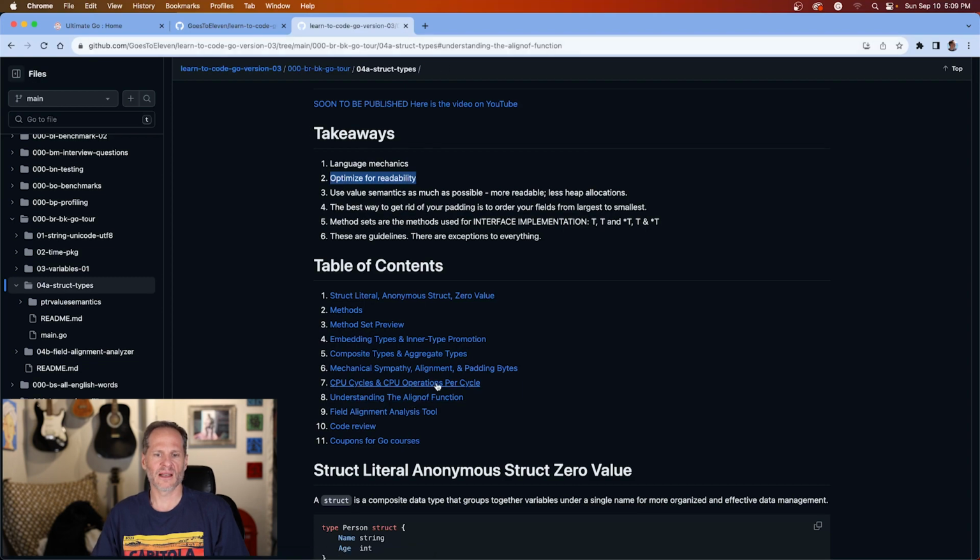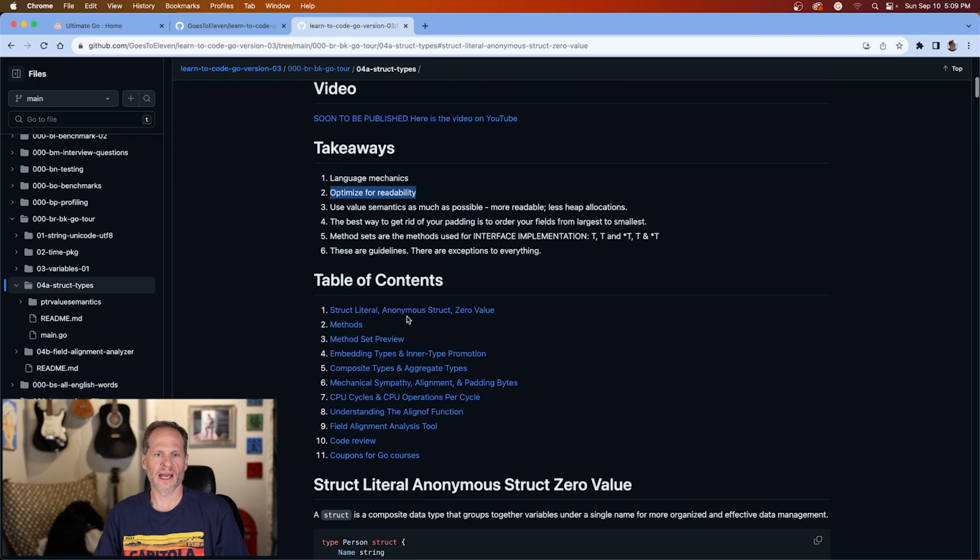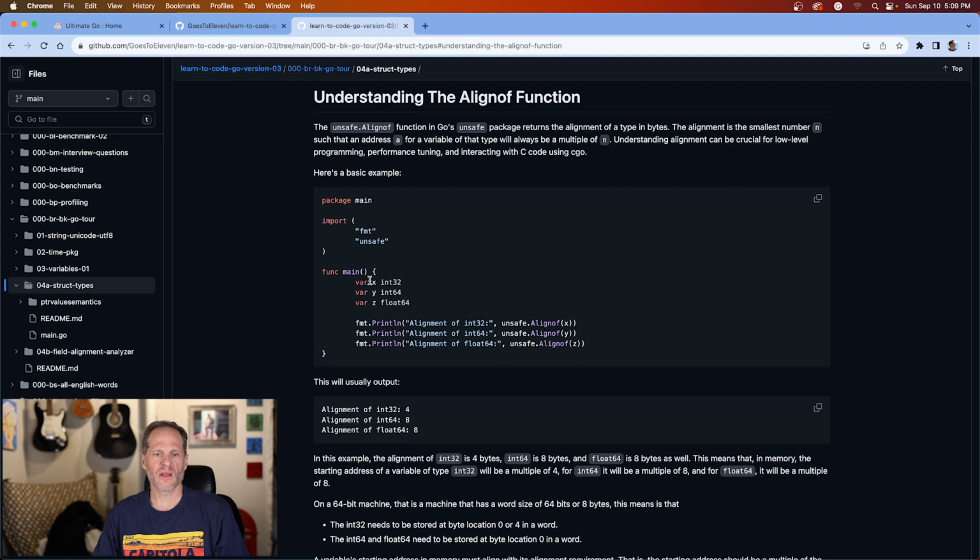So understanding the Alignof function, if we come down to that one, I just need to click on something else and then go back and click on that so it reloads. It's just the way it works. Understanding the Alignof function, there we go. Here we have var x, var y, and var z, an int32, a float64, and a float64, we use Alignof on those, and we get 4, 8, and 8. The int32 needs to be stored at byte location 0 or 4 in a word, right? A word is 8 bytes. So the int32 is going to take up 4 bytes, meaning it's going to be stored at position 0 or position 4.